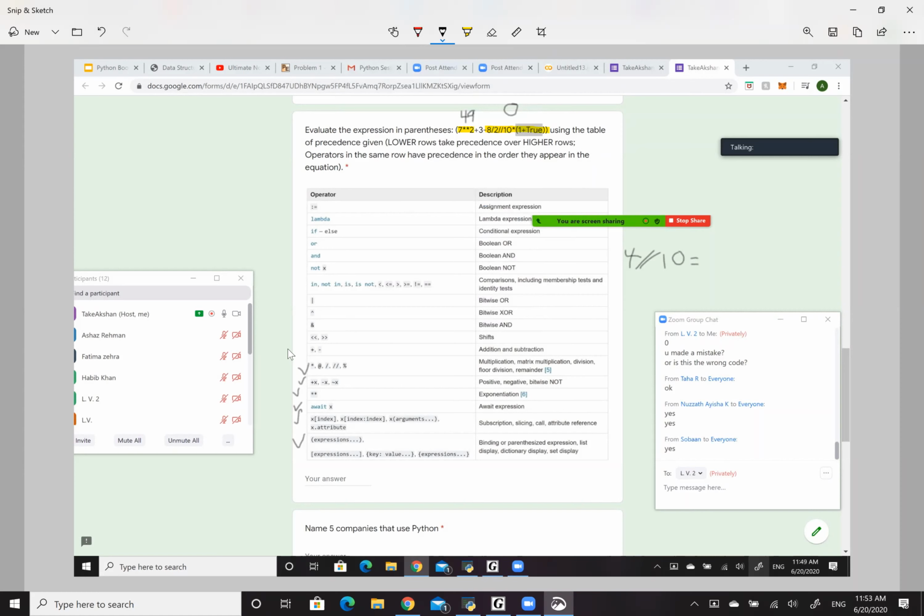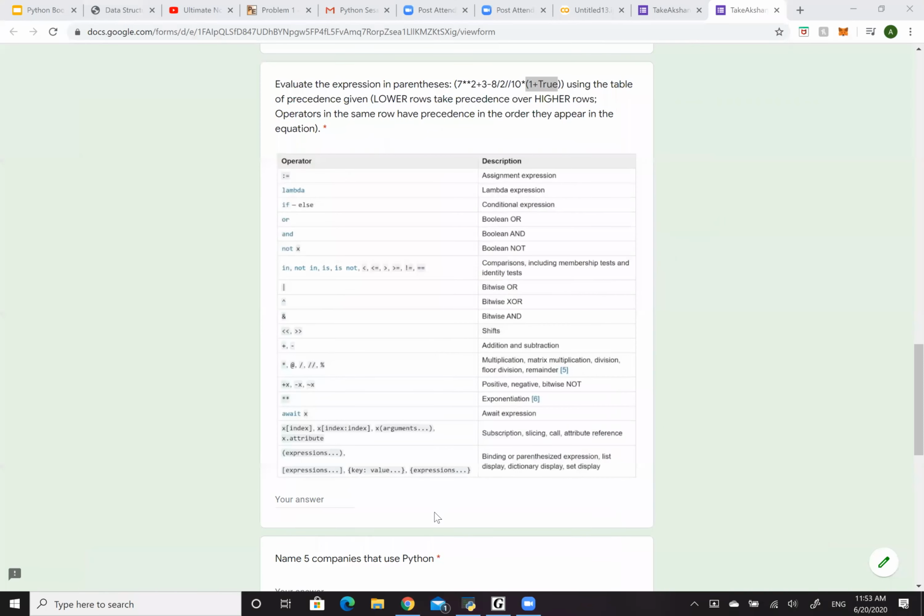So now our next row is this row, plus and minus. So we have 49 plus 3 minus 0. So 49 plus 3 is just 52. So 52 minus 0 is just 52. So the value of this whole expression would be 52. And that was the correct answer of this specific question here. Okay, so the correct answer for this would have been 52.